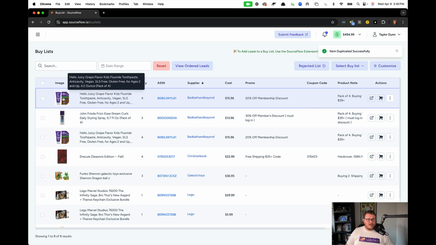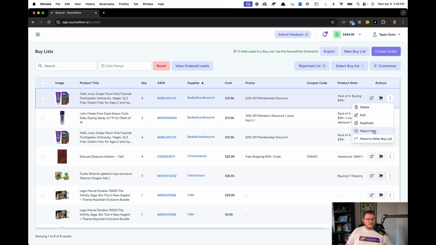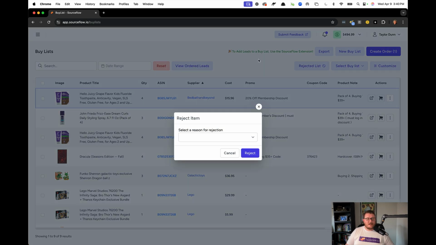So you can see here, if I hit duplicate, it actually makes a copy of that lead inside of my buy list. And then my favorite portion is the reject. So when you're working with a team, or even for yourself, really, this can be helpful. You can reject an item. And when you hit reject item, it's going to pull up a modal where it's going to give you a few preset options. These are usually more around ordering.